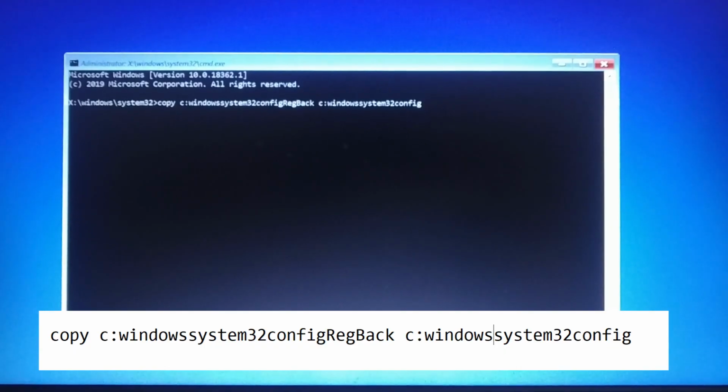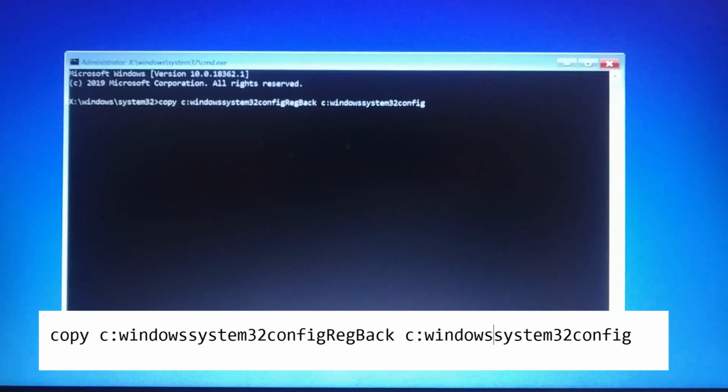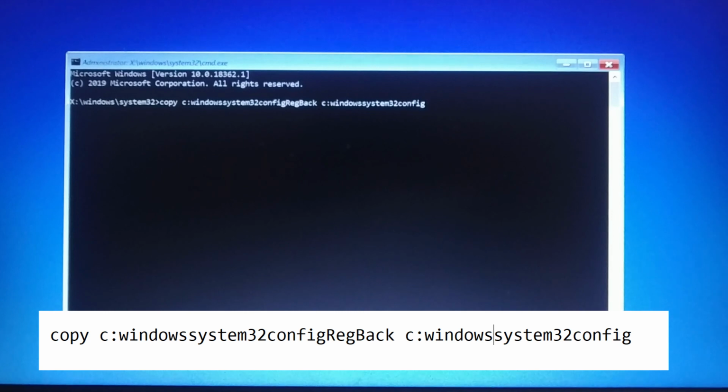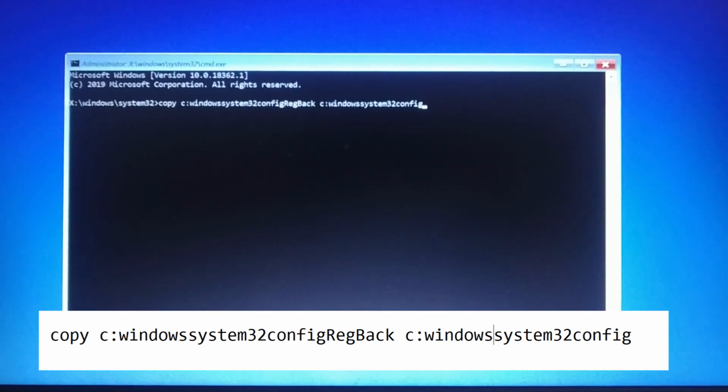In this method, just run the Command Prompt again from the boot and this time type this command. Once you execute this command, this will repair your Windows registry. And then again try to reboot and check if you're still getting that SRT error or not.